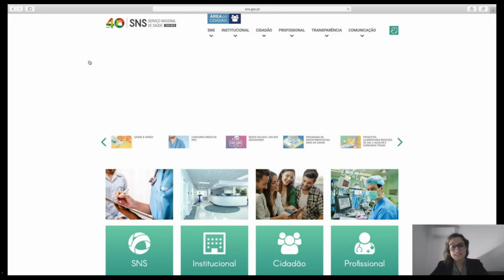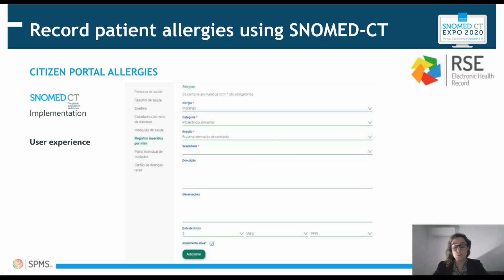This functionality has been available for about 2 years. We are still working on communication and dissemination of this information, but overall the results have been very good.